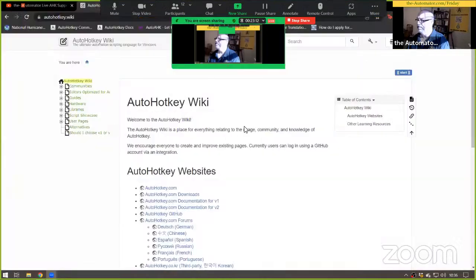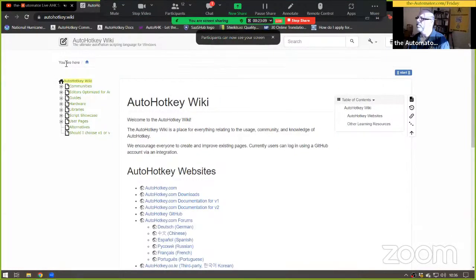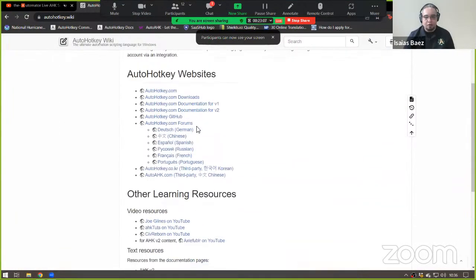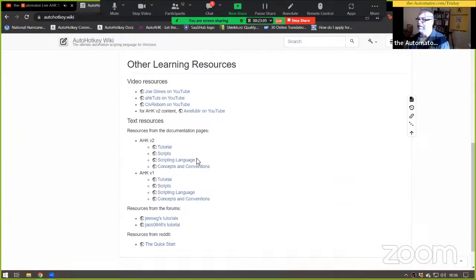I know Geek Dude maintains a wiki page for AutoHotkey. Do you have that URL handy? The wiki page. Oh, hold on. Let me see. I can go to my resource page, which has it. We had AutoHotkey.wiki. I don't know if that's the one you're referring to. I'm sharing my screen now. Is that the one that you're looking for?